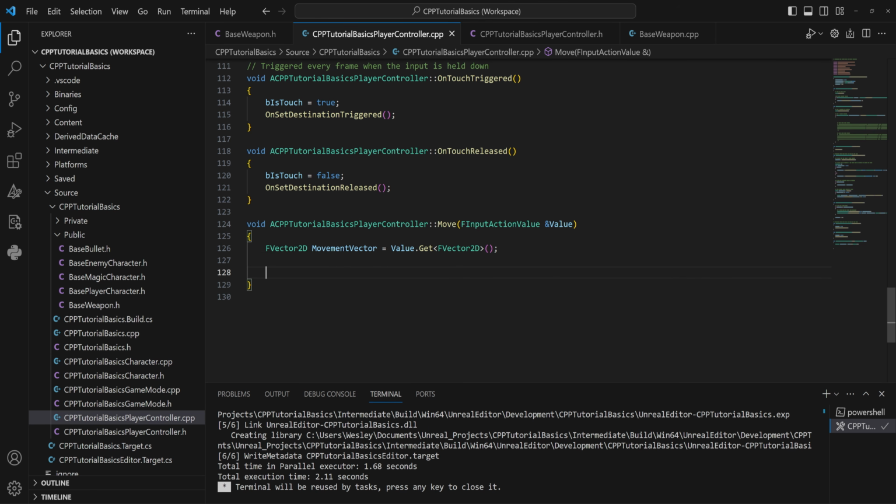Then we need to add it to the actual character in a movement, because we have a value, how and where we need to move now, but that's just a directional input.